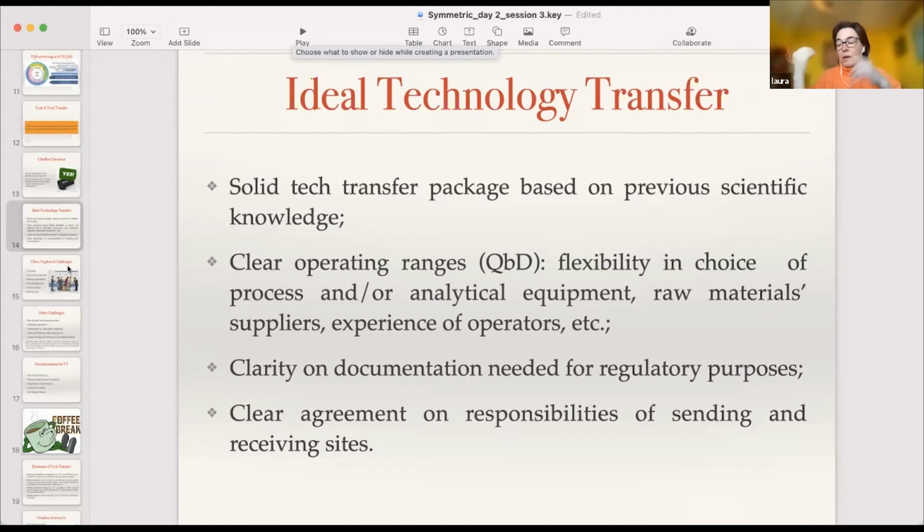This is just one example which is coming to my mind. But please make sure that there is a clear agreement on the responsibilities of the two sides right from the start.